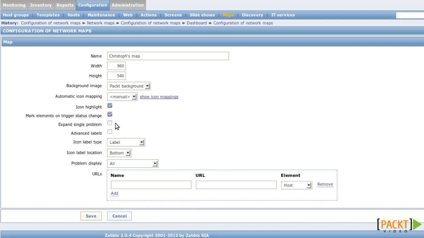Expand Single Problem is also a nice option. Normally Zabbix will show you how many triggers are active for a certain host, but if there is just one active trigger, then you can make Zabbix print the actual trigger description instead of showing the count of 1.